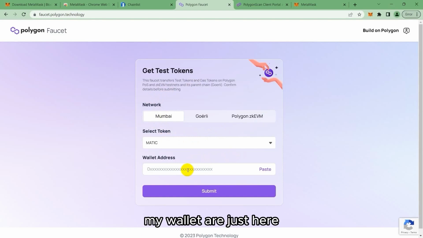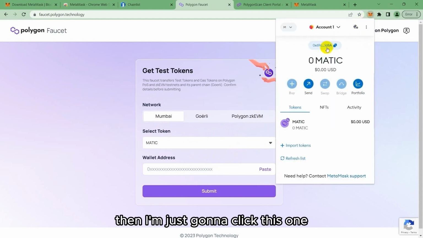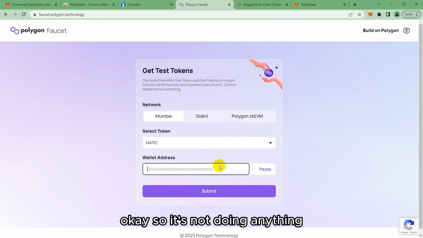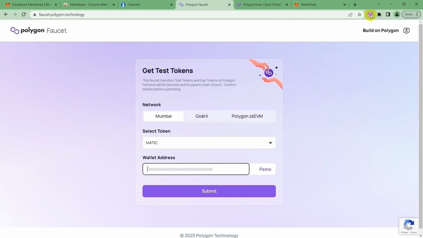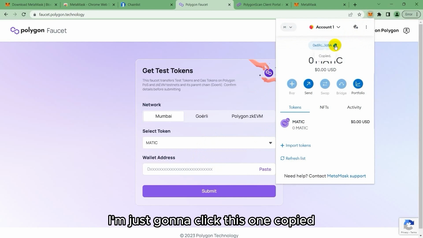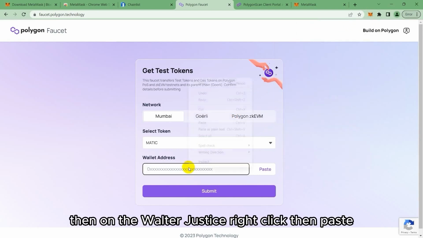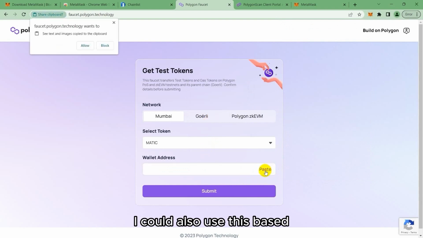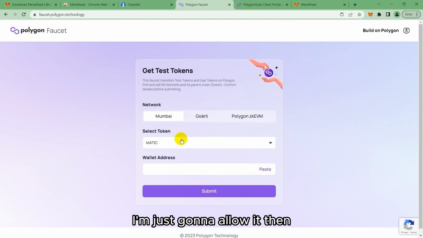Now all I need to do is paste my wallet address here. And to do that, I'll just click on the MetaMask icon that I already pinned. Then I'm just gonna click this one. This is my wallet address, so I'll just click that to copy it, then paste it on the wallet address. Okay, so it's not doing anything. Let me just try it again. I'm just gonna click this one, copied, and then on the wallet address, just right click, then paste. You could also use this paste. I'm just gonna allow it.